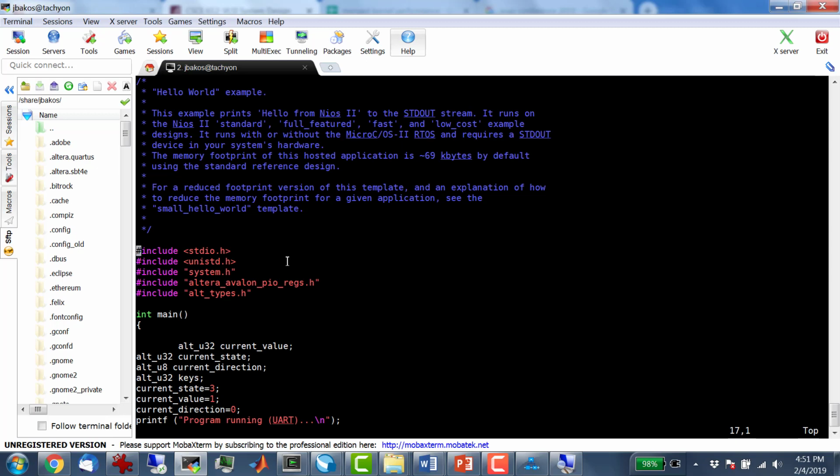Now, by the way, system.h is the one I showed you. It just has all the base addresses in there. Altera Avalon PIO regs, I think that must have the PIO, the IO read, IO write intrinsics. And then the alt types has the alt_U32. Any questions? Okay. All right.